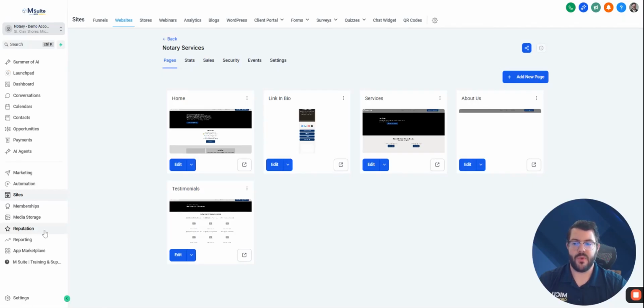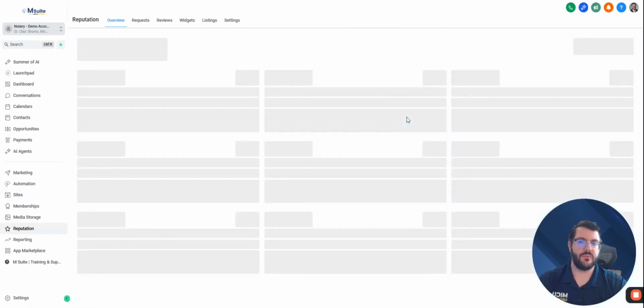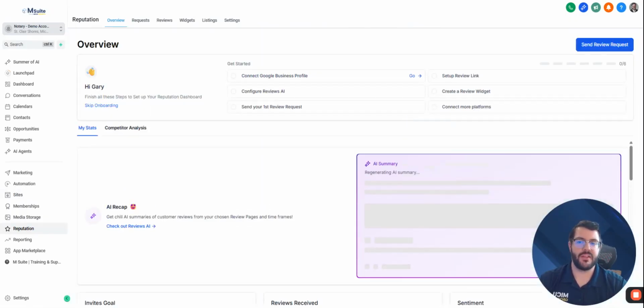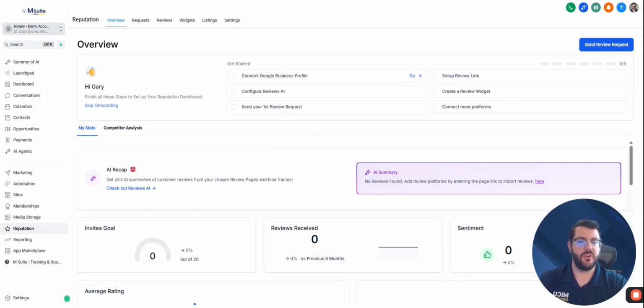Now, as well, we are going to have reputation. Reputation is where we'll be able to manage, do we have reviews? And as you can see, in the Get Started guide here, it wants us to connect to a couple different areas. Two that I typically recommend are Google My Business, so that your Google reviews are connected and managed here, as well as your Facebook reviews.